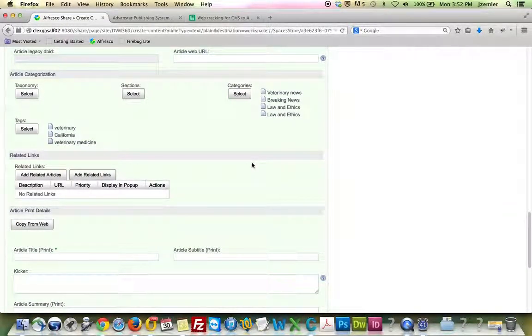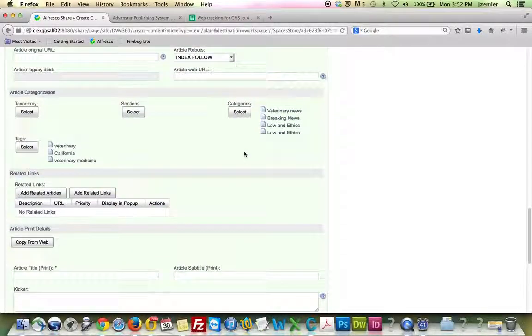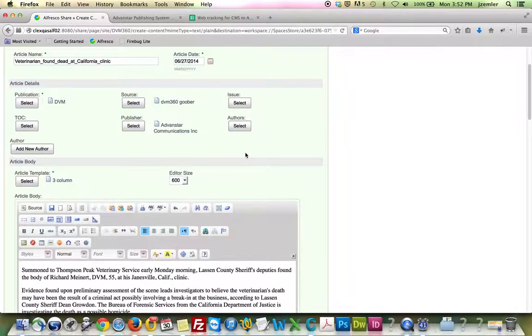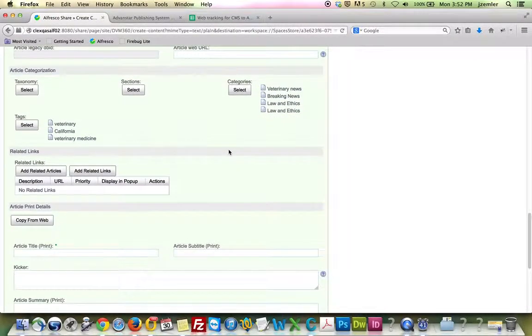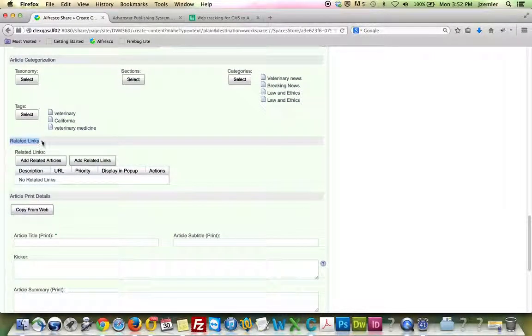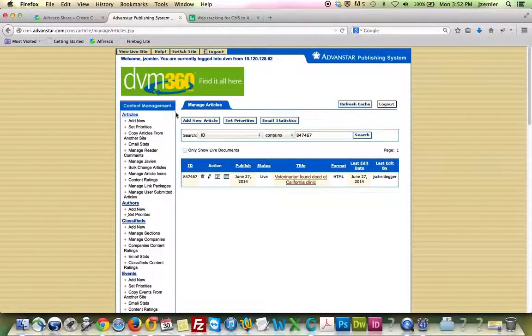Okay, so this is part 2 of the training video. We've already gone through most of the form, all the items at the top. The next section that we're going to walk through is the related links section of the Alfresco form. So the related links in the Legacy CMS, we'll flip back to that tab.